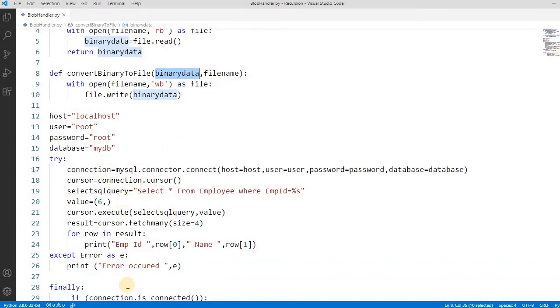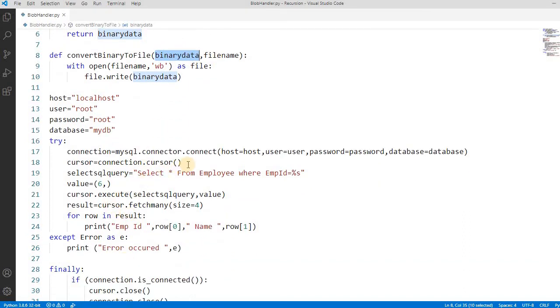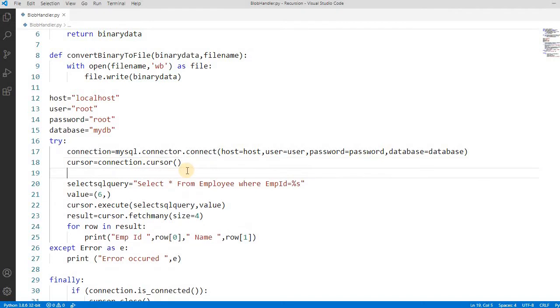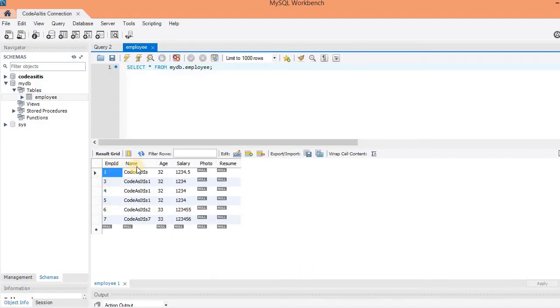name. Now let's first insert one row. Okay, let's insert one row. So insert query: insert into employee. Okay, what are the columns? We can check it here. We have employee ID, name, age, salary, photo and resume.